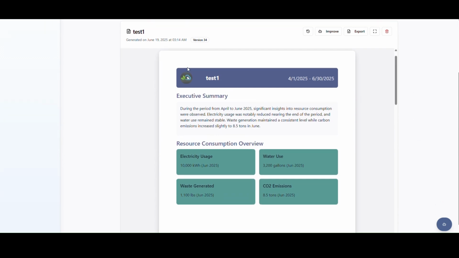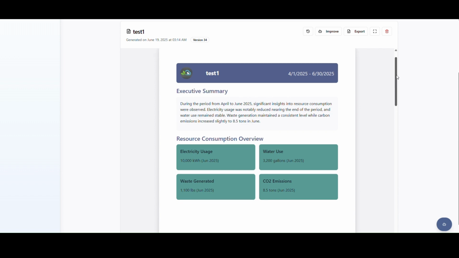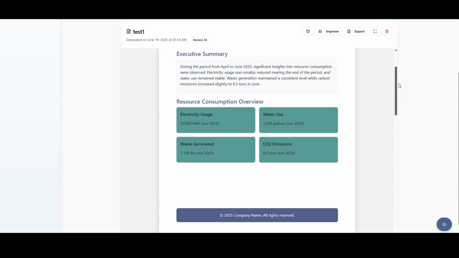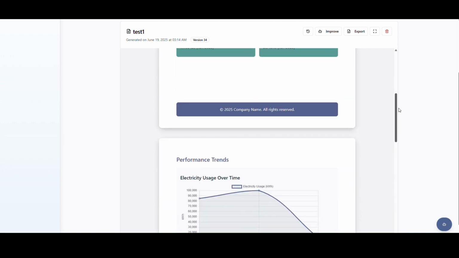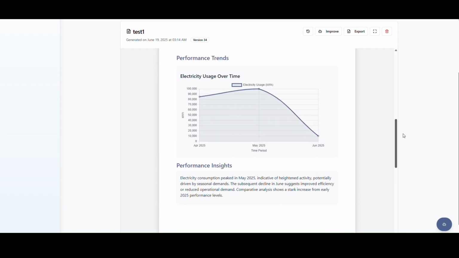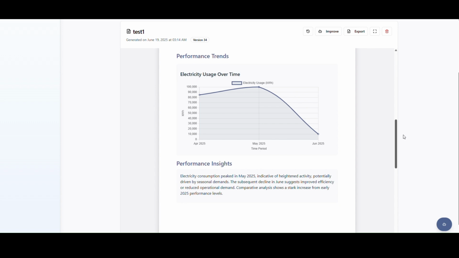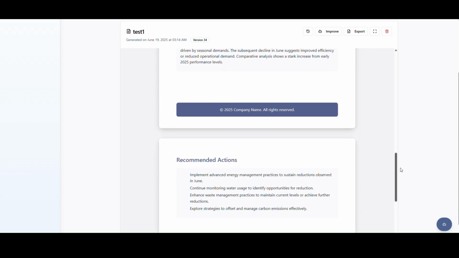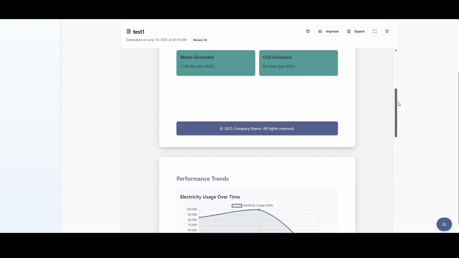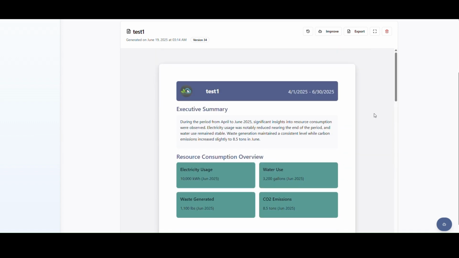You can see it's using the company logo, the branding colors in the headers and on the different metric cards. So this basic report, we got an executive summary, some metric cards, so some different data cards for the time period. We've got a footer, chart over time, and then some different performance insights. So it's just analyzing, showing trends, and then it's trying to come up with recommended actions to help you.